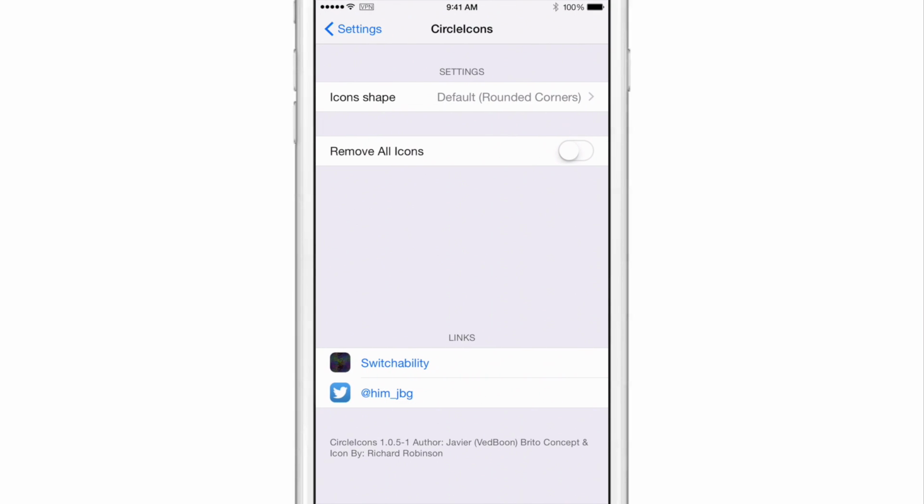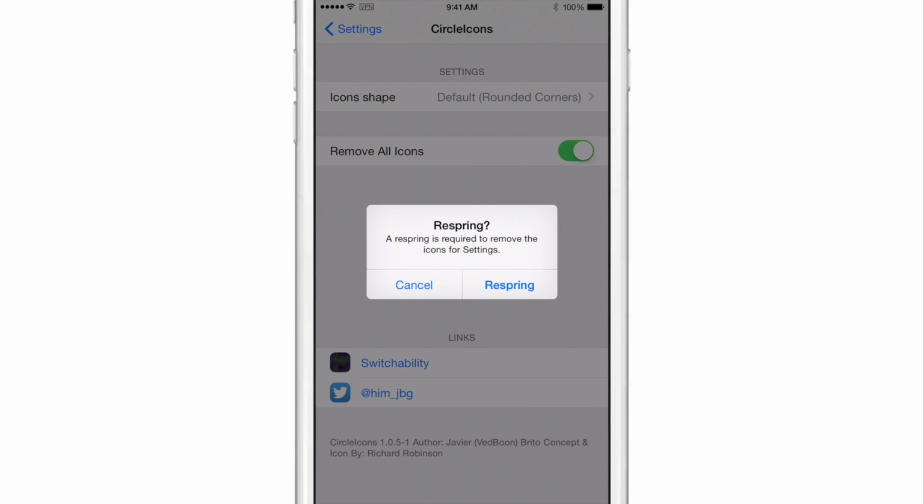And there's one more little switch here that I mentioned earlier, remove all icons. And this is kind of weird because basically what this will do is exactly what it says it'll do. It'll actually remove all of those icons in there so you have an extra bland looking settings app. So I'm going to go ahead and flip this switch, but you will need a respring in order to enact the changes. So I'm going to do that right now.